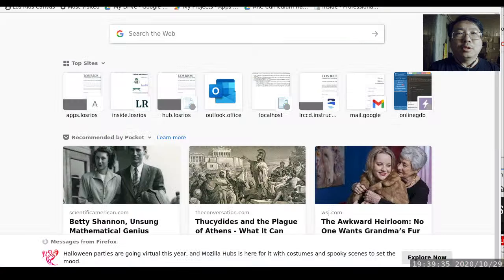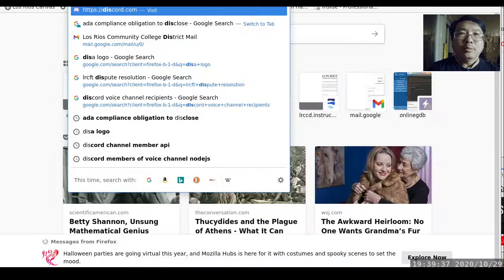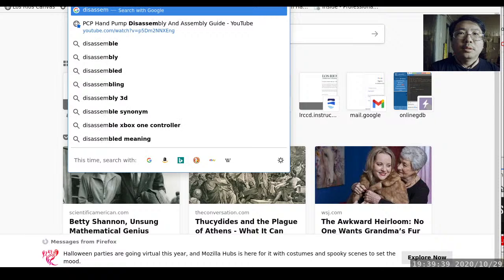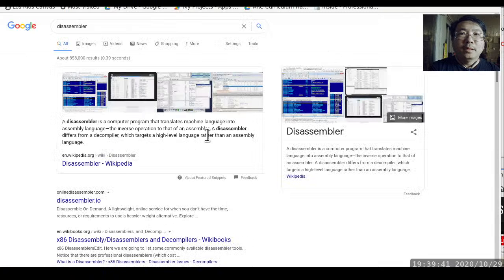So if you were to look up the word disassembler, you will find descriptions of exactly what it does. It goes from machine language. Machine language is just another term to refer to opcode. It's all binary, zeros and ones. You can look at it in hexadecimal, but it's not very intuitive for humans to understand.